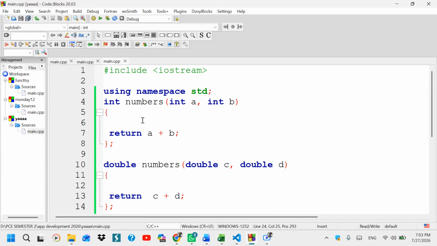Please let's look at how to create overloading in C++. So look at this example. We have int, then the function name numbers, and the first parameter int a, comma, then int b. The return is a plus b. So this is one function.